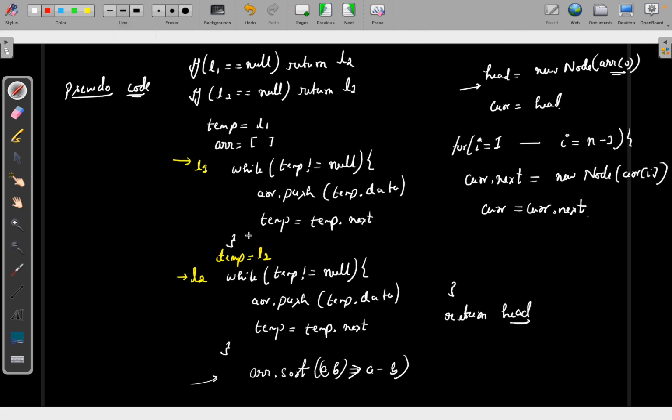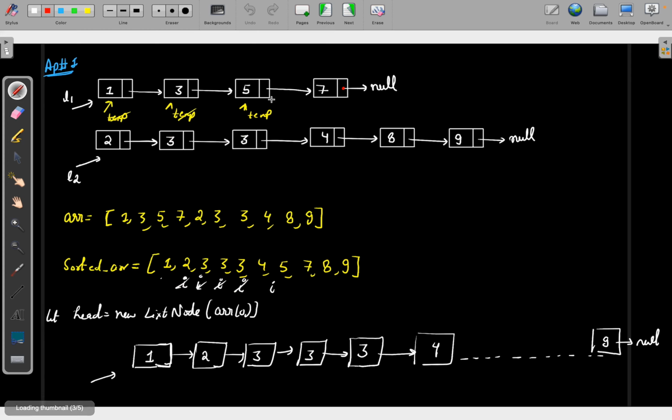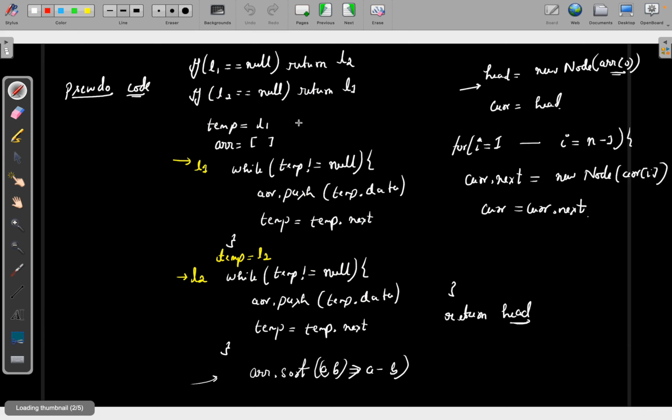So here, suppose this is taking n1 nodes, and this is taking n2 nodes. I'm considering n as n1 plus n2. So this is running for n1 times, and this is running for n2 times. Then I'm sorting the complete array, so I'm using basically big O of n log n. And this is also running for big O of n, small n only.